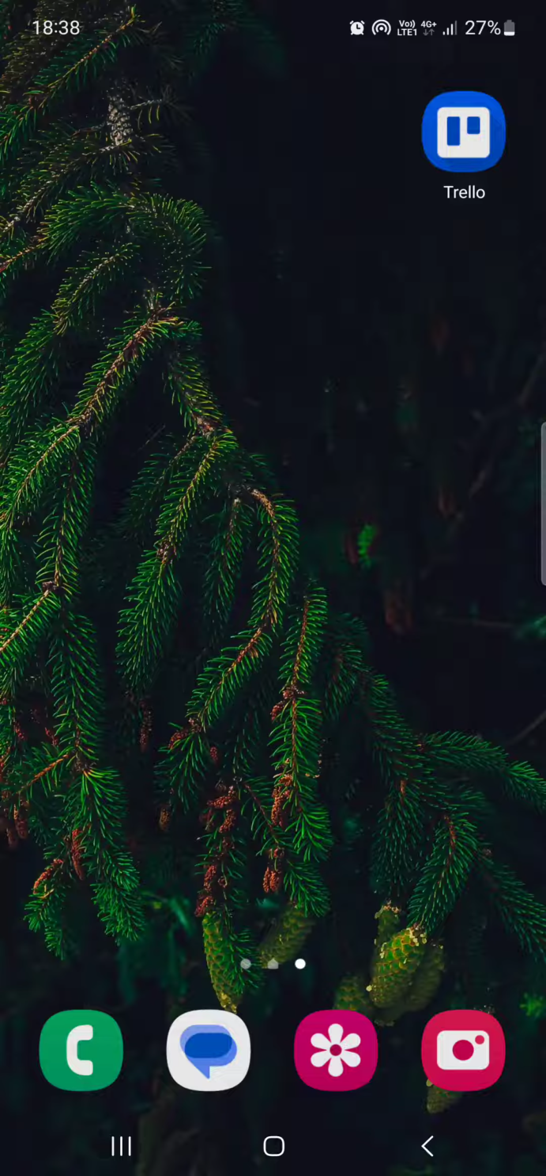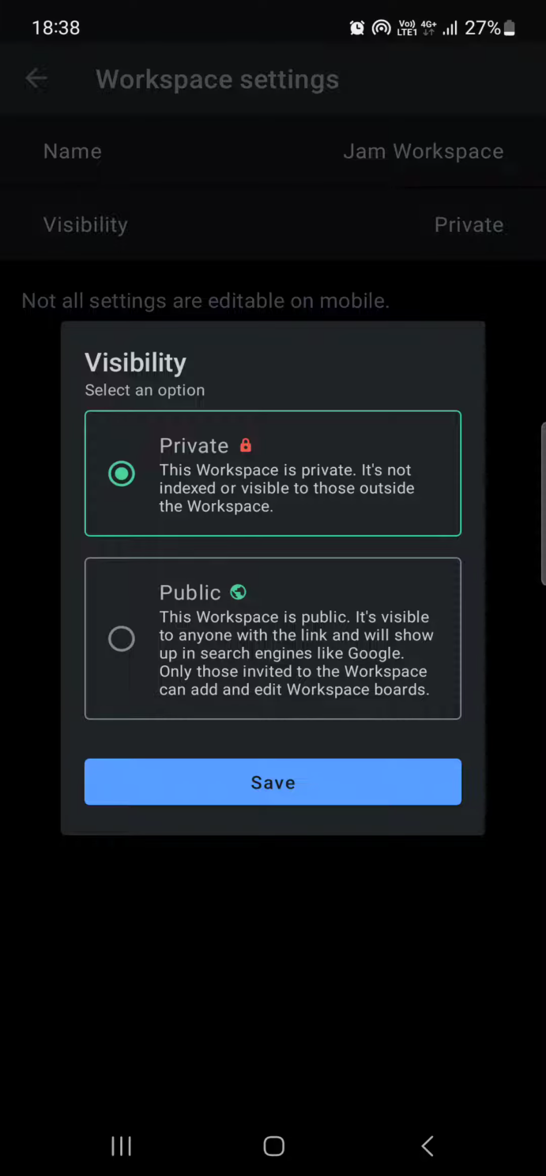First we have to open up the Trello app, and here it opens up in the boards section. From here we have to tap in the top left corner on the three lines. Then we have to go into our workspace, and then in the top right corner there are three dots. We just tap on those, and then again in the top right corner we tap on the little cog, and here under the visibility section we can set it to be private or public.